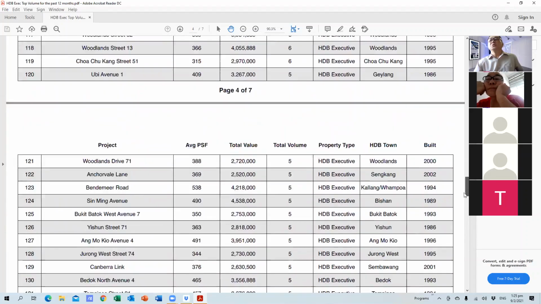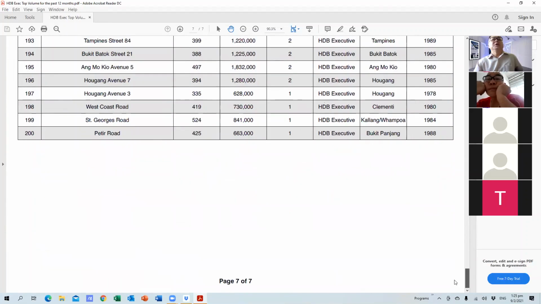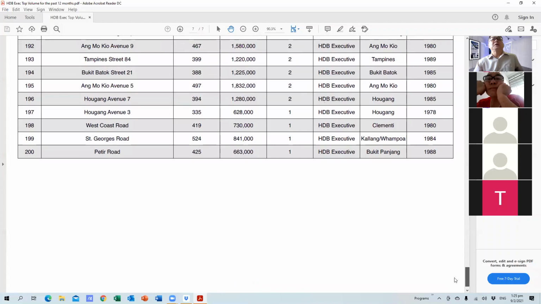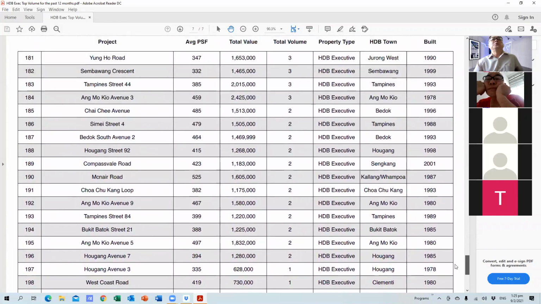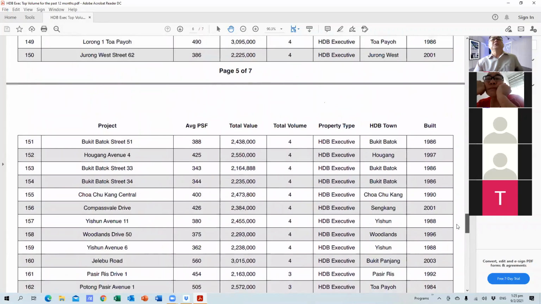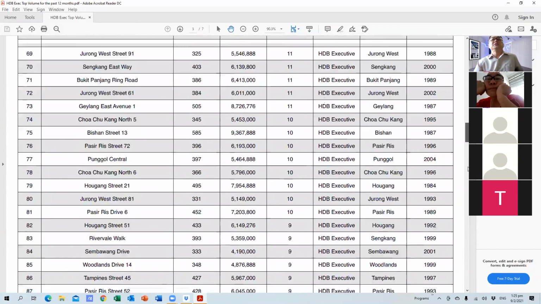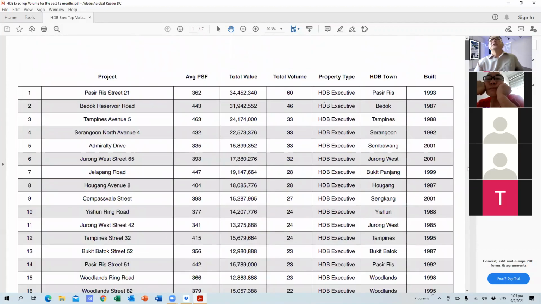So if you want to do EA, EM, you want to do this. St George's Road, Hougang Avenue 3, in 1 year only 1 unit transacted. So from there, you will know if you want to do a flyer, which area you should target. Facebook marketing also, which area you should target. What's your target audience there?